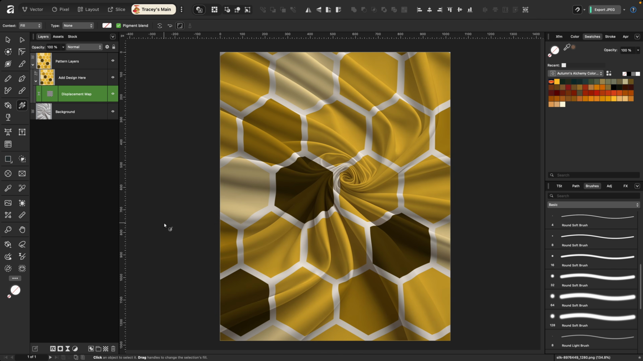So the displacement map is in place and my design is reading the folds, but I still feel like this is really flat and almost looks like it was created by AI, especially since I'm using an image that was smooth silk. And the design itself that I added is a flat vector image. So I want to add some texture to this next.